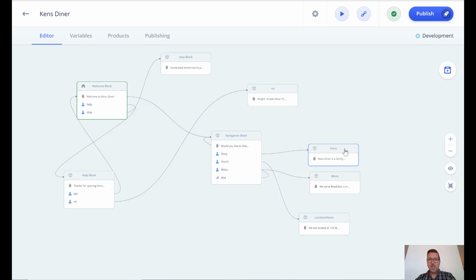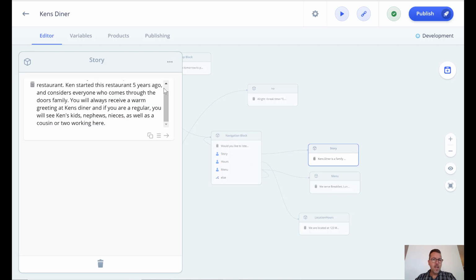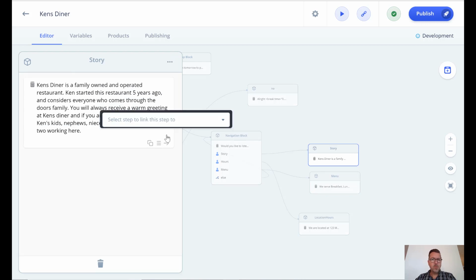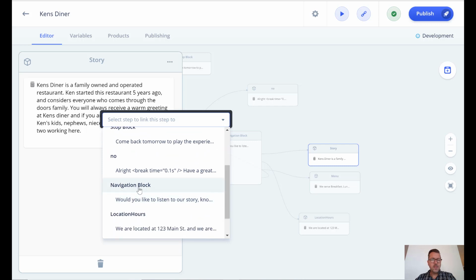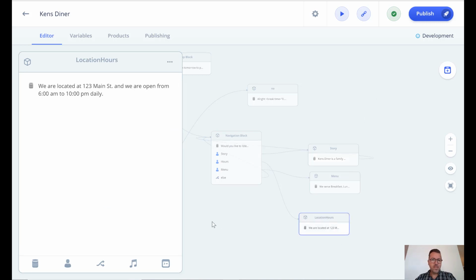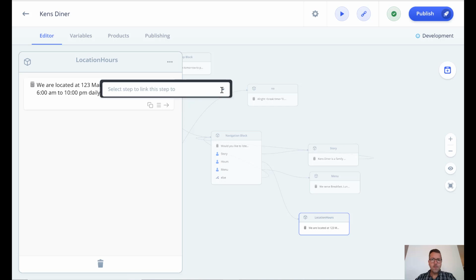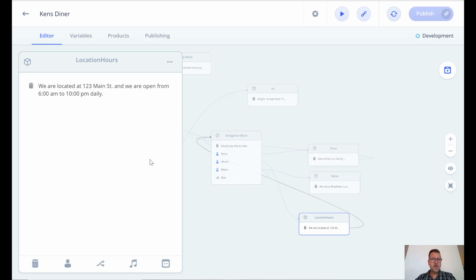So let's pull up our story, and after that text is read, we'll go to another step or block. We'll go back to our navigation block where we can ask the user if they'd like any additional information. We'll also do that for the location and hours. Again, go back to the navigation block.